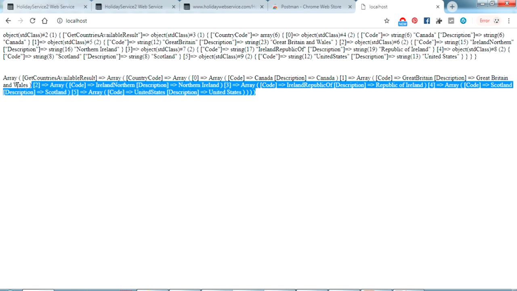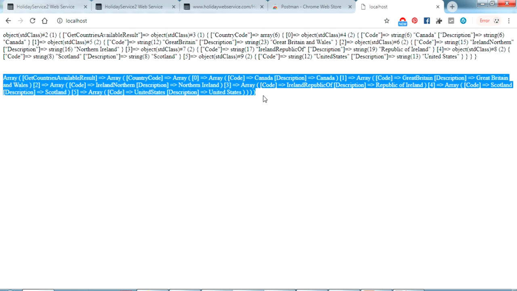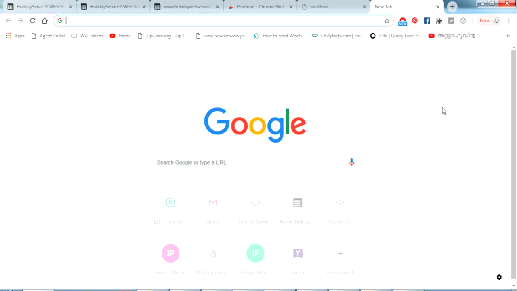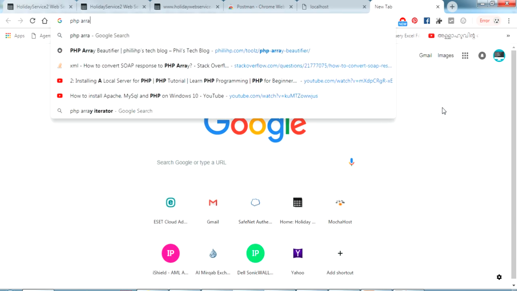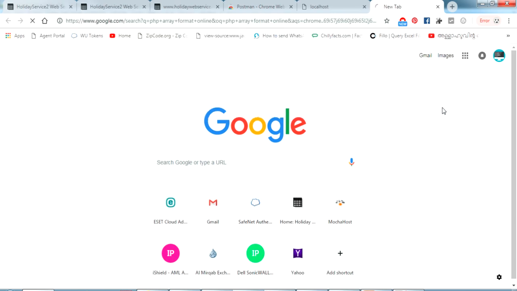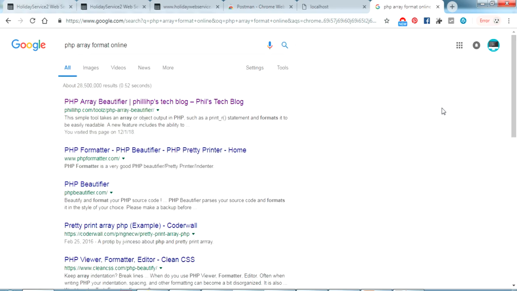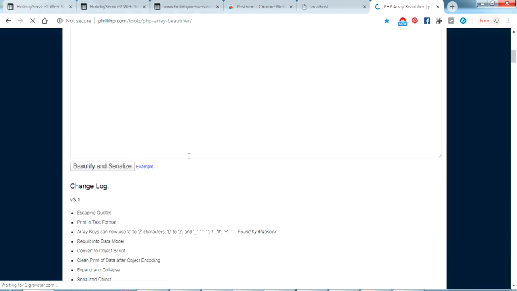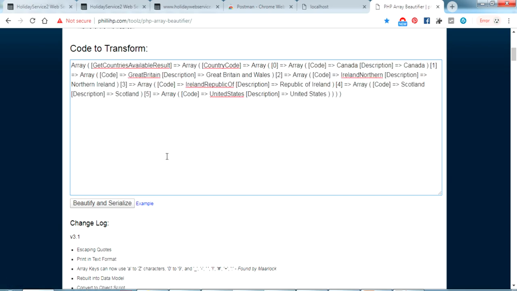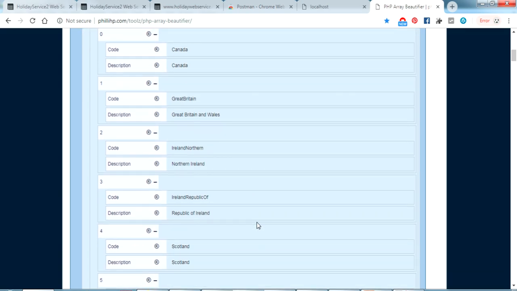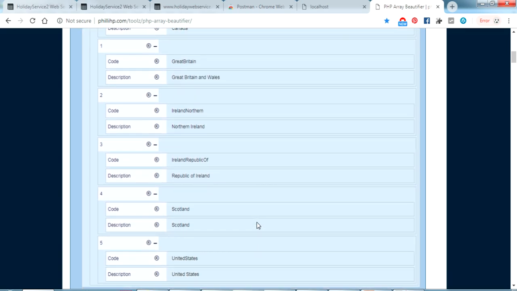To do that, just copy this complete array from here and search in Google for PHP array format online. You will get a website, this one, Philip hp.com. Just click on that and you will get a page like this, where you can paste your complete array and click on beautify and serialize. Once you click it, you will get a serialized version of that PHP array.